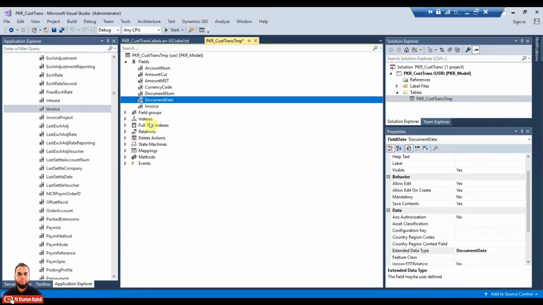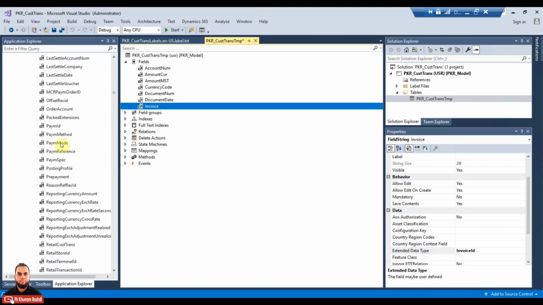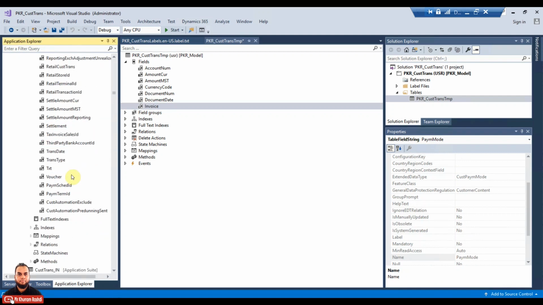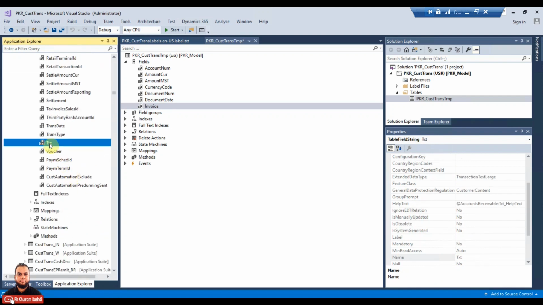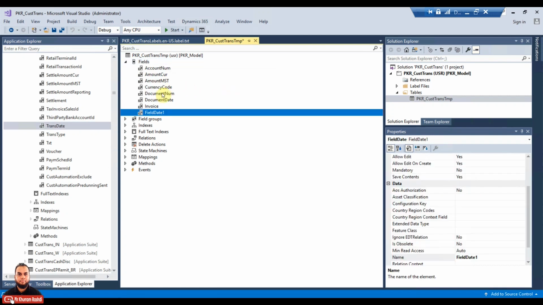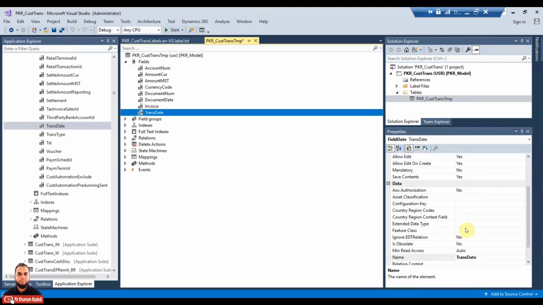So we have just created the invoice field, and now we'll also check about payment ID, payment method, payment mode, but we'll use here text and voucher and trans type and trans date. So just go ahead. Trans date will definitely be, this is a transactional date, so this will be date type. Just to make sure what the EDT is for trans date, just copy this EDT and paste it.